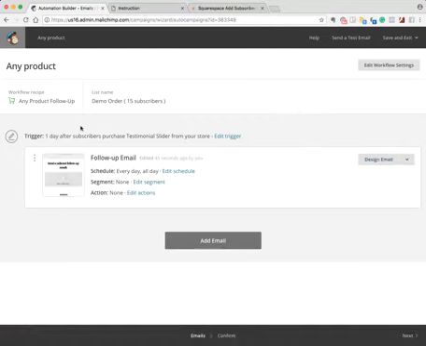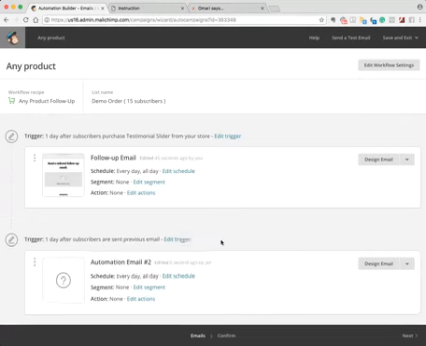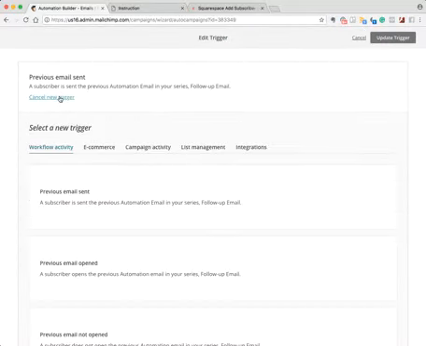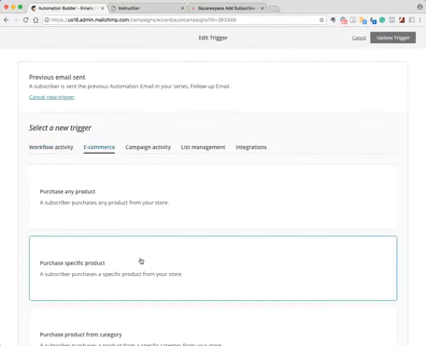And then, let's say you've got a store with a bunch of different products, right? You can similarly add those emails. Let's say what you send to someone who purchases one product is going to be different than another. You can change those triggers in the same way.